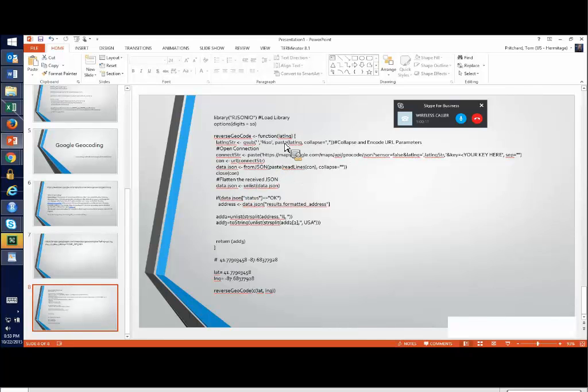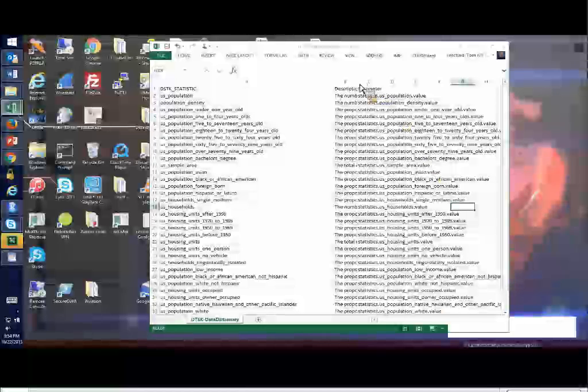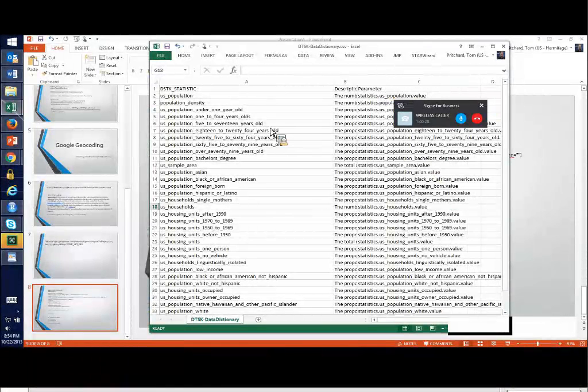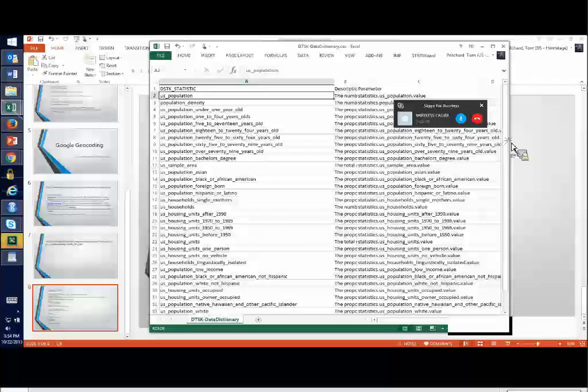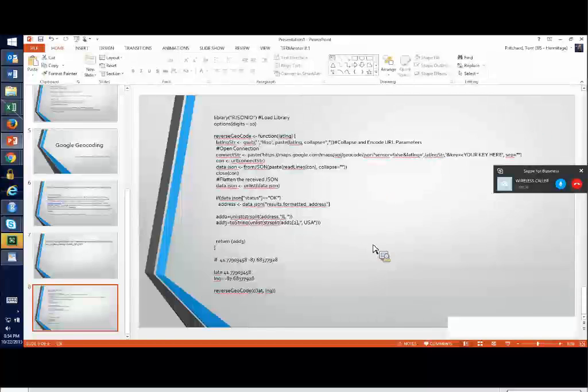The library, I wanted to pull out multiple apps, and so to make it easy, I created a CSV file of all the attributes. And then I actually went down and did a parameter here. For U.S. population, the actual parameter is statistics.US population value. So I had to parse out the actual results of the JSON.